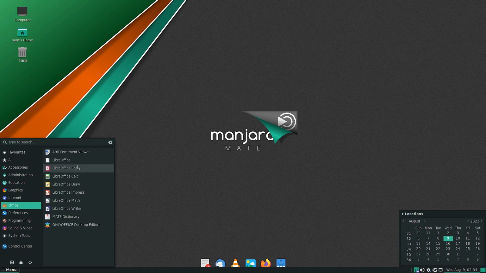In the Office section, you can see the complete LibreOffice is there. The Mate dictionary is there. Only Office is there. So there are two Office suites, Only Office desktop editors along with the LibreOffice. So I think if you don't want two Office suites during the installation, you should not tick any of the two Office suite choices, that is the LibreOffice and the free Office. So you should not tick both.